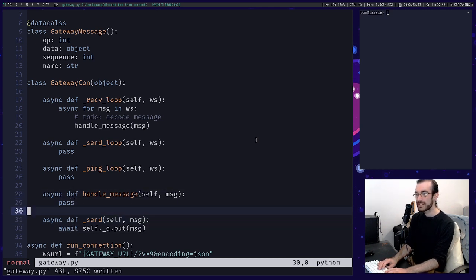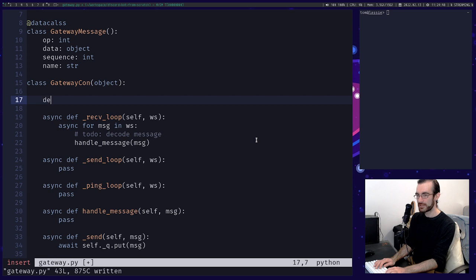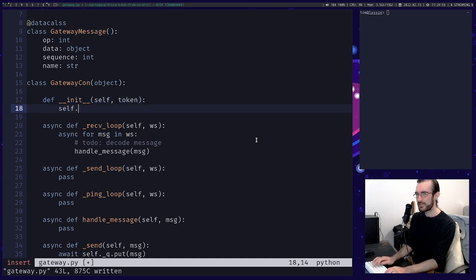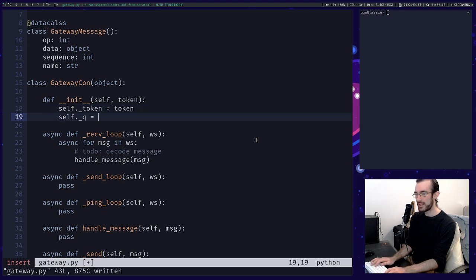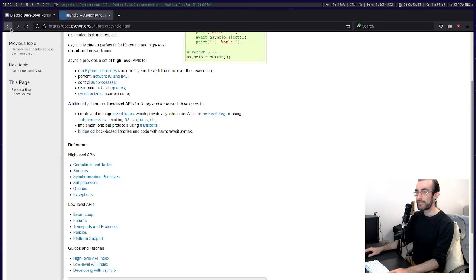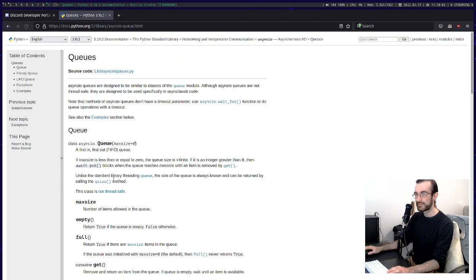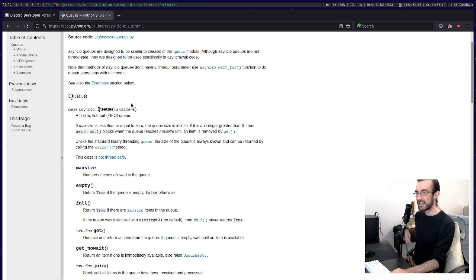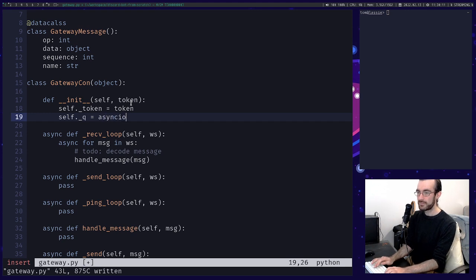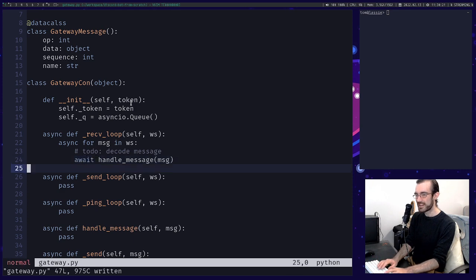Okay, so this is literally what we're going to do for the queue, and we're also going to need an init, which is going to create that queue. Let's take a token in as well. Self.token equals token, and we're going to have self.queue equals, now there's an async IO queue, okay? Where are you? Queues. Literally just asyncio.Queue. I love it. Too easy. So this is all we need to do here, right? This is super simple. We need to await handle message now because it's an async method.